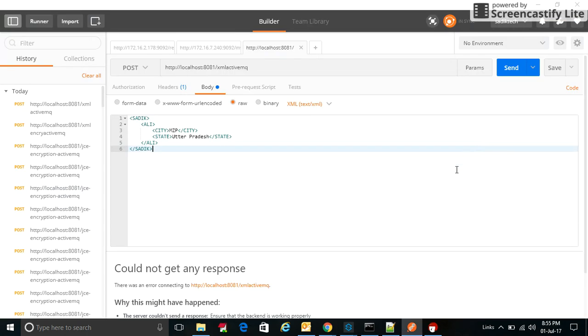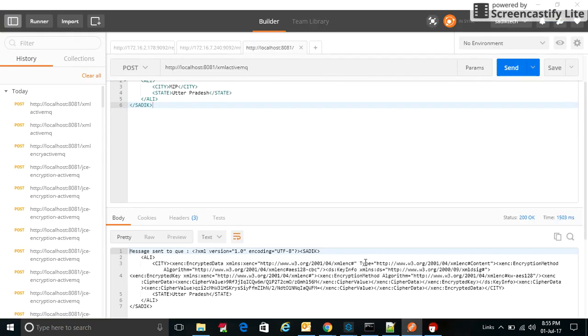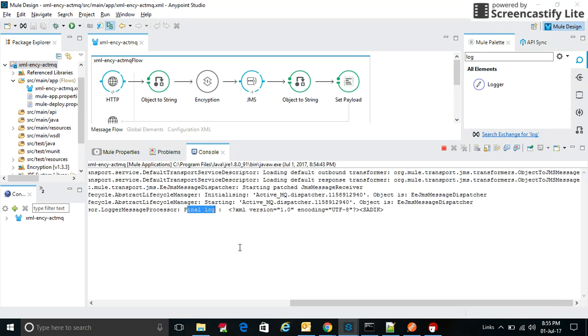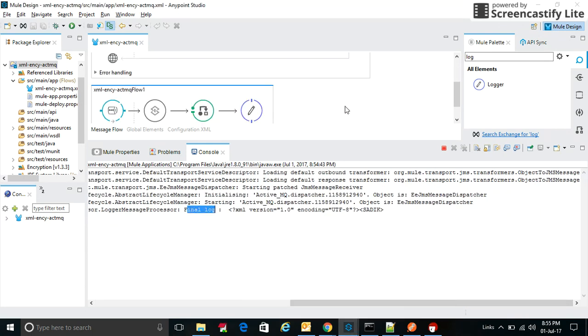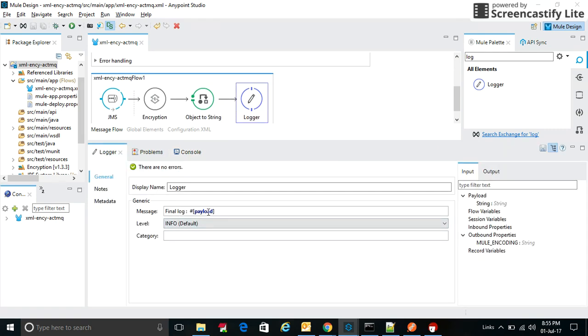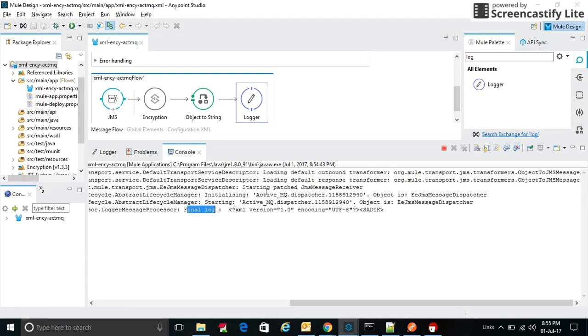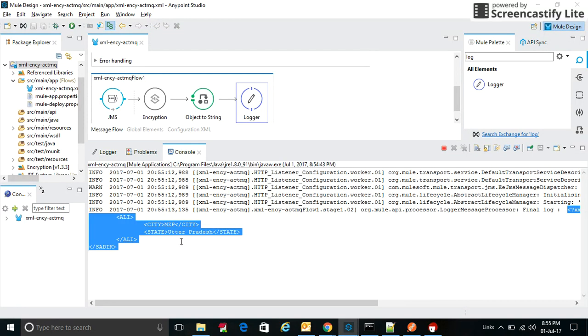So I'm cleaning logs here. I'm sending the request here. This is XML ActiveMQ. Okay, see the data, it traveled over the queue. This value is encrypted. You see here, only this value is encrypted. Rest is okay. This is Sadiq Ali and it's fine. So see in the final log, I saw it in the final log. You remember that this log is the final log, and in the final log you got this value.